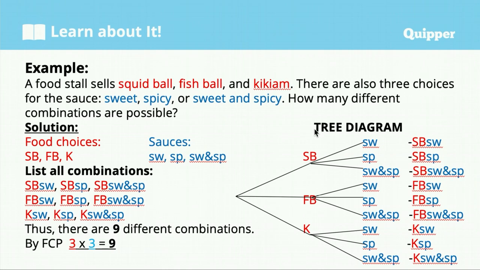Another way of solving this problem is by using a tree diagram. At first, there are 3 main branches, the red color, which represents event A, or the food choices: the squid ball, fish ball, and the kikiam. In each branch, there are 3 more branches, the blue color, and that represents event B, or the sauces: sweet, spicy, or sweet and spicy.